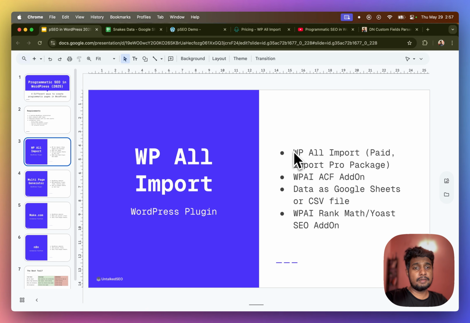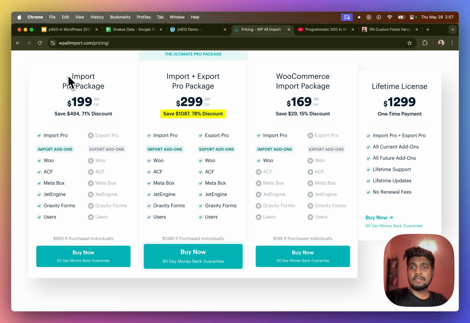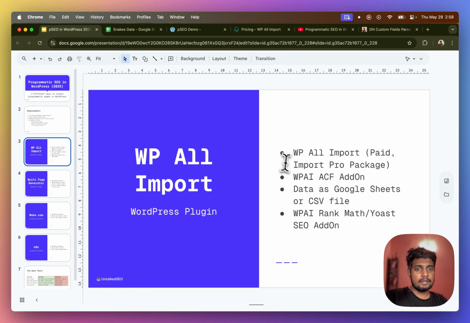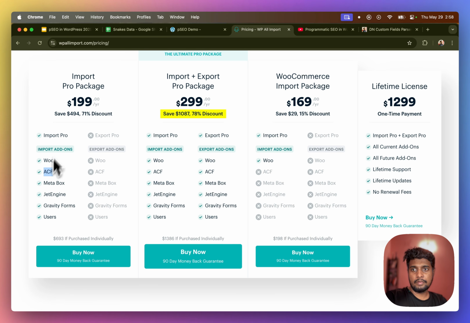For this, you need the WP All Import Pro package, like the import pro package, as you can see here. So when you go to the WP All Import website and their pricing page, this is the package that you need because you require this import pro and this ACF in this case. So yes, in this package, these two are available, and in this one ACF is not available. So at least you need this or this. And then you need this ACF add-on. Yes, I showed you this. When you purchase this, you'll also get this ACF add-on.